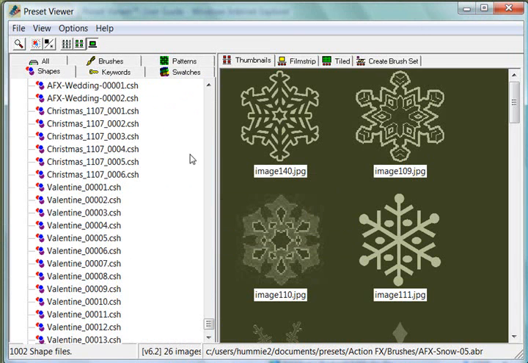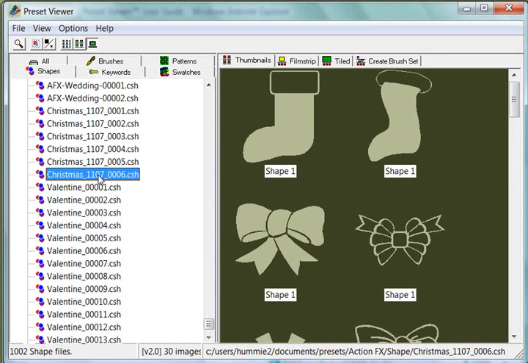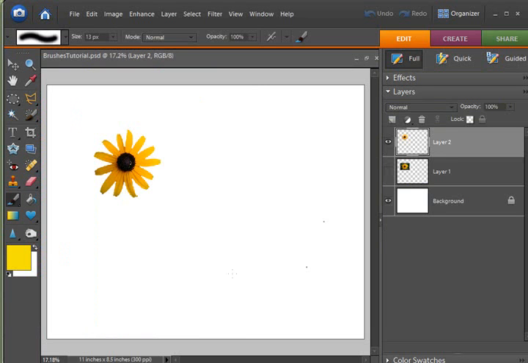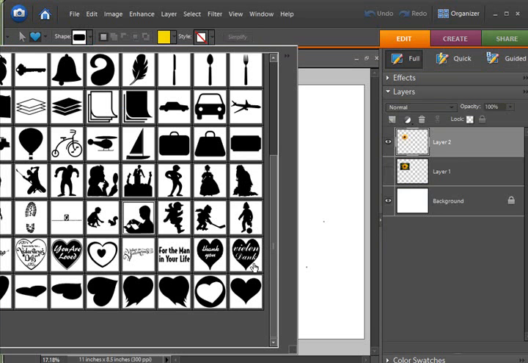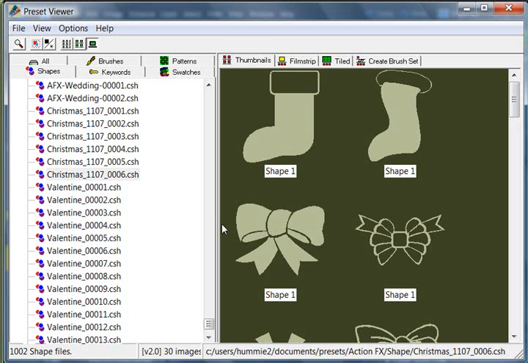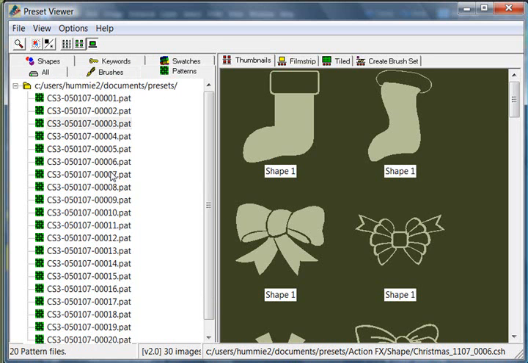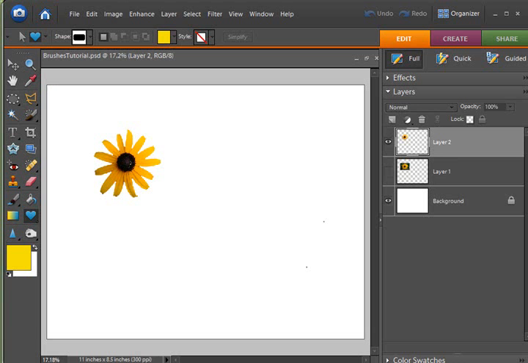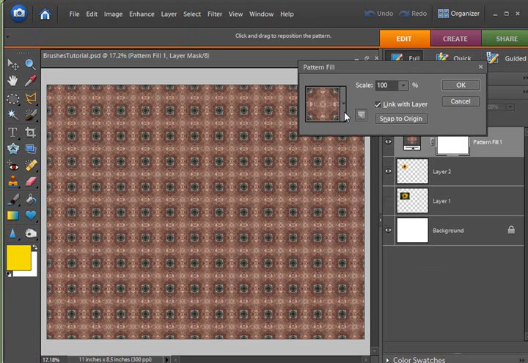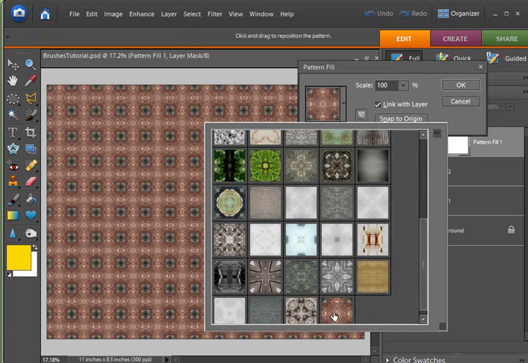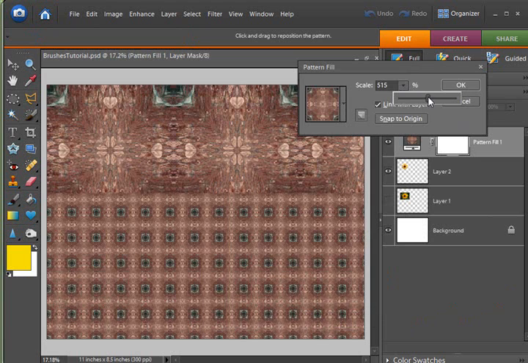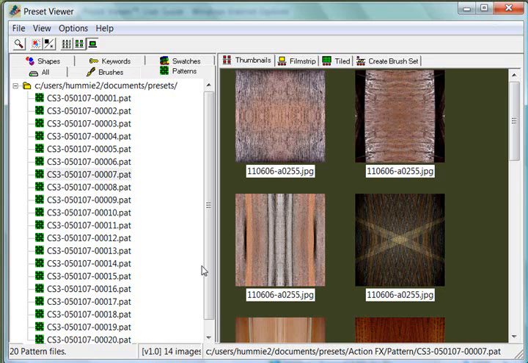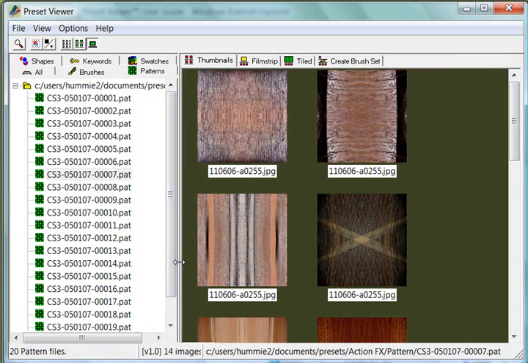However, what is really cool is that the shapes do install. And so, for instance, I'm looking at this Christmas shape, and if I double click on it and I go back to Photoshop Elements and I click on this shape tool and the drop down menu, you'll be able to see them down here at the bottom. And also the same with patterns. If you just double click on it, you're going to be able to go in here, and there's that pattern. It's at the bottom. And you can, of course, resize the pattern and use that pattern. So in this version of the preset viewer, the patterns and the shapes do install, but the brushes and the swatches don't. And so hopefully in future versions he will get those to work.